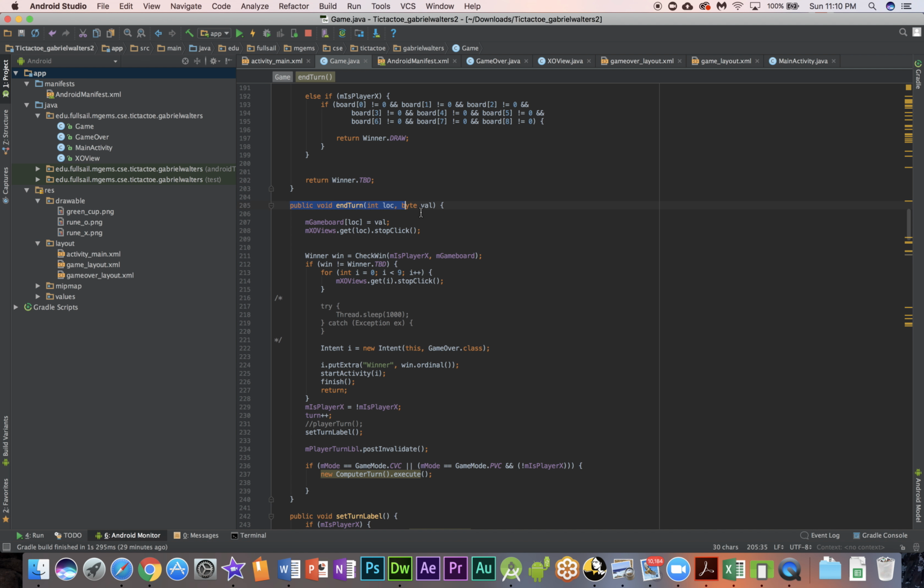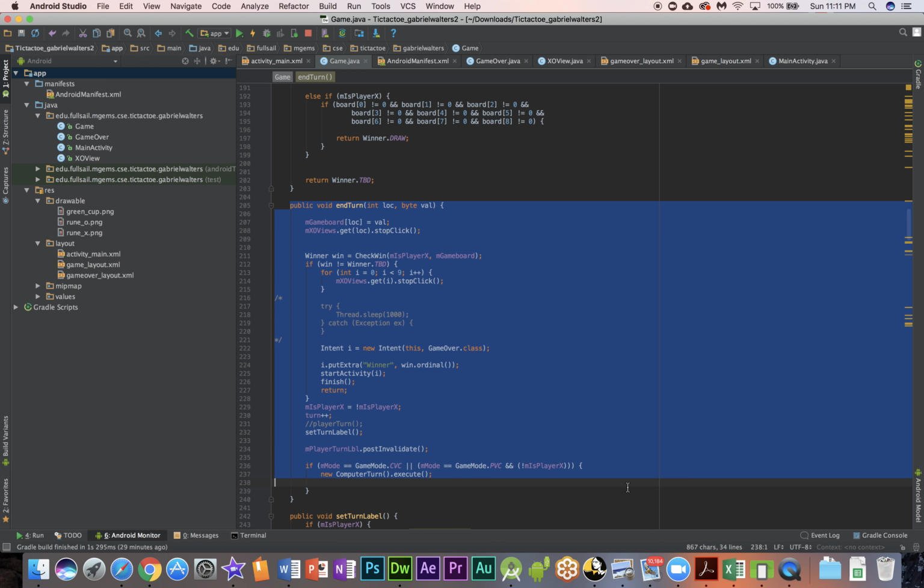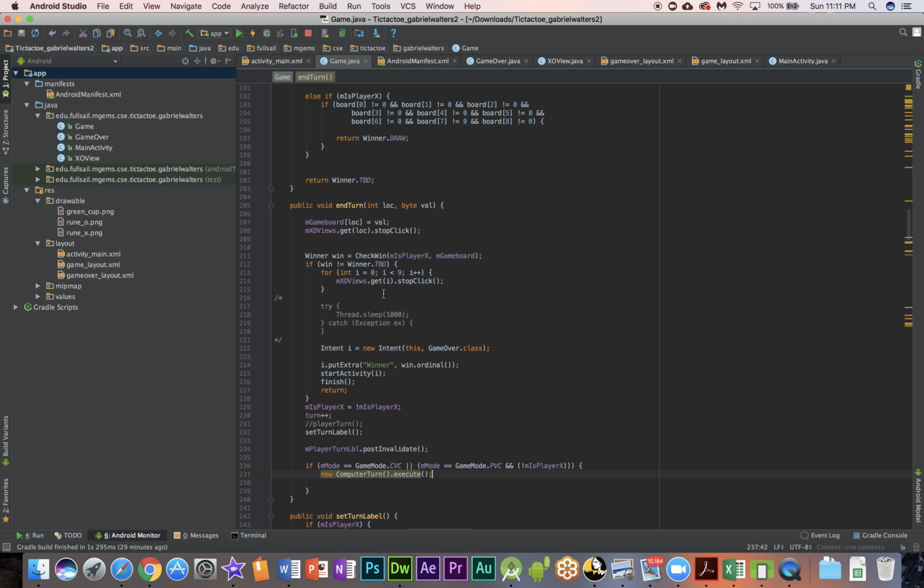The end turn function basically gets passed back information from the XO view, either after the computer does the select function or the player actually performs an on-touch action. So it will take that value.